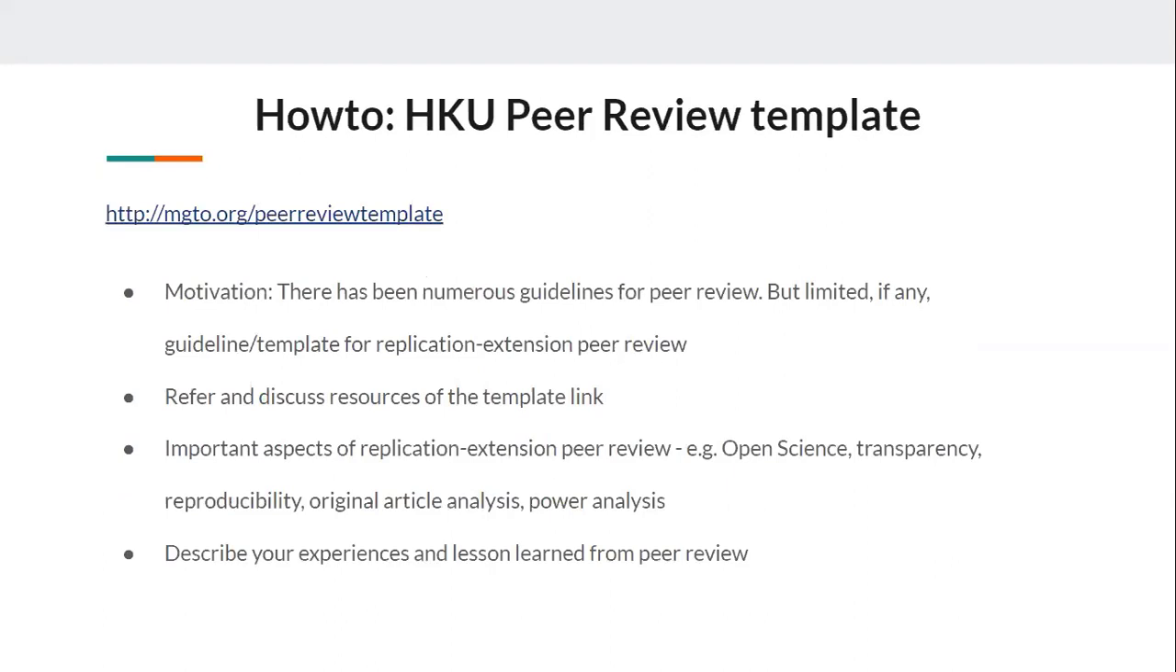And for peer review templates, you may mention that there has been more and more guidance for peer review, but there's limited guidance or templates specified for replication extension peer review. So we may refer to resources from the templates links, which I'll click on now.